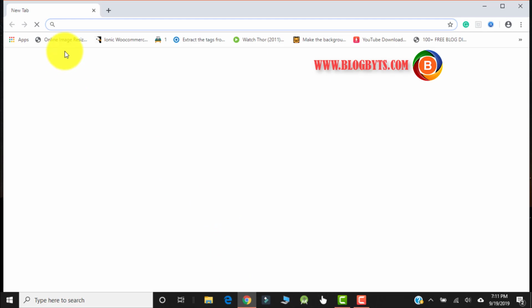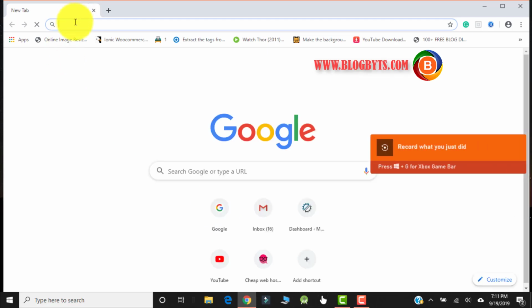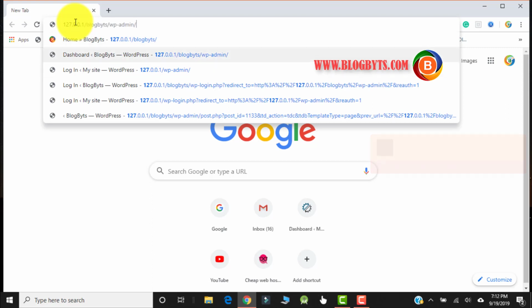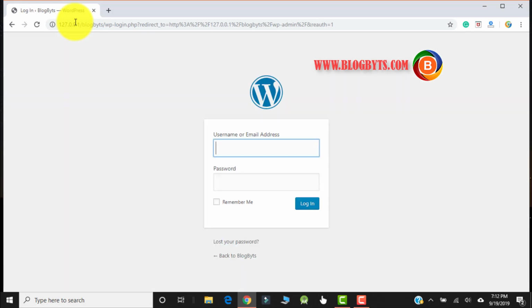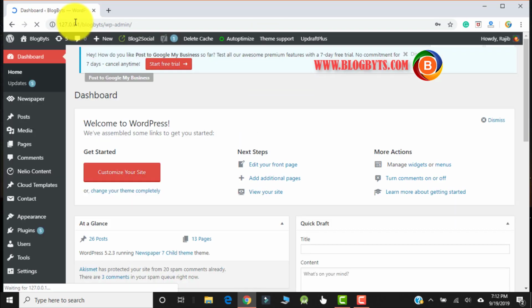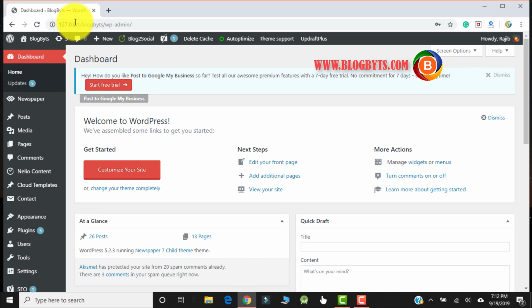So let me go to Chrome and go to my WordPress dashboard. Please make a note that by removing the extra images you'll get some more disk space, but in terms of speed you won't see much difference, but still there will be a bit of improvement.